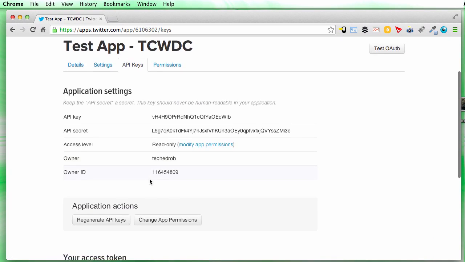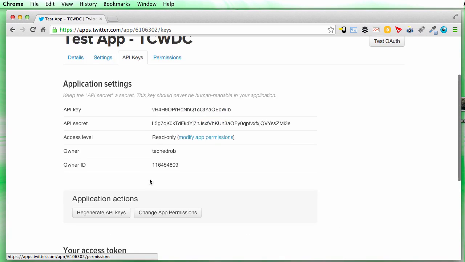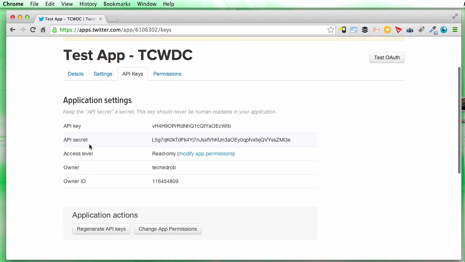API keys. So here they are. With OAuth, you have an API key and an API secret. I won't go into great details about how the security works, but essentially the API key is something that could be public. It doesn't matter if other people know your API key, but the API secret is something that should definitely be kept private. So this is something that would allow someone else to use your app. So definitely do not share your API secret with the world.